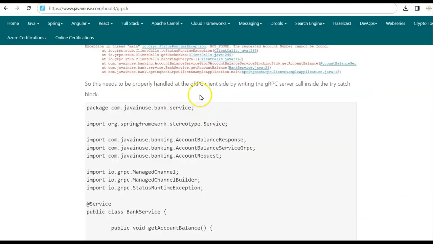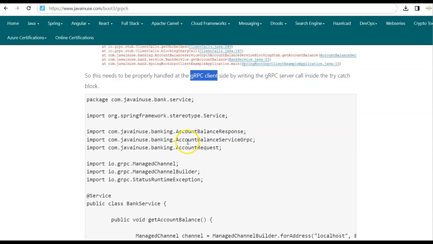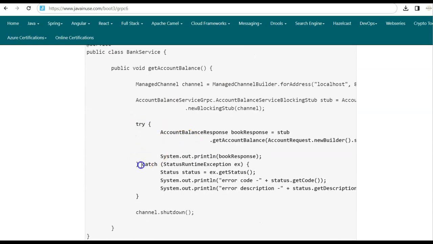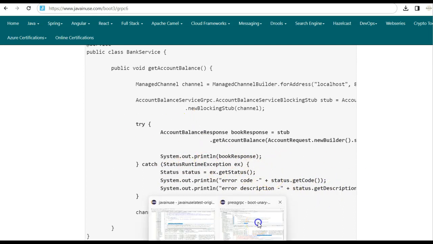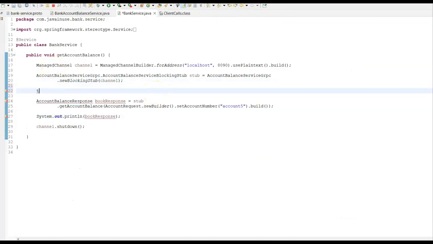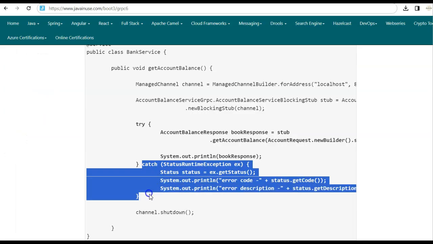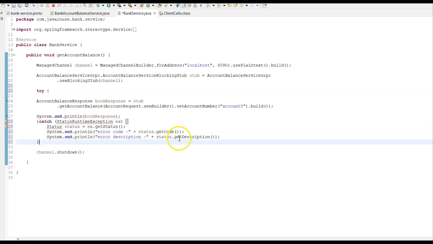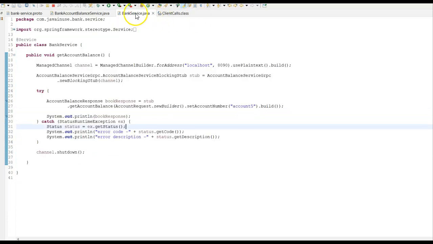So the status runtime exception thrown by the gRPC server needs to be properly handled at the gRPC client. So at the gRPC client end, we'll be making use of a try catch block. In the catch block, we'll be catching the status runtime exception. From this exception, we get the gRPC status, which has the code and the description which we'll be printing. So let us make these changes. Go to the code. And here I'll be putting this in the try block. Copy this catch block. So we are done with the code changes.